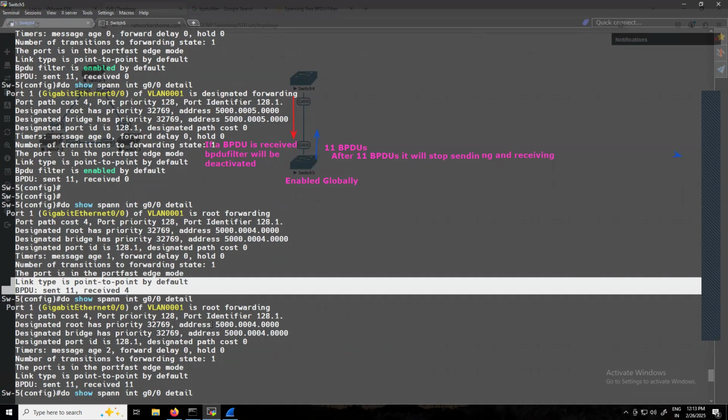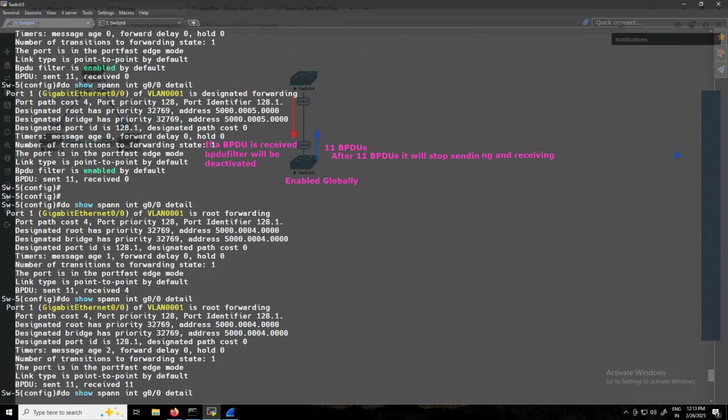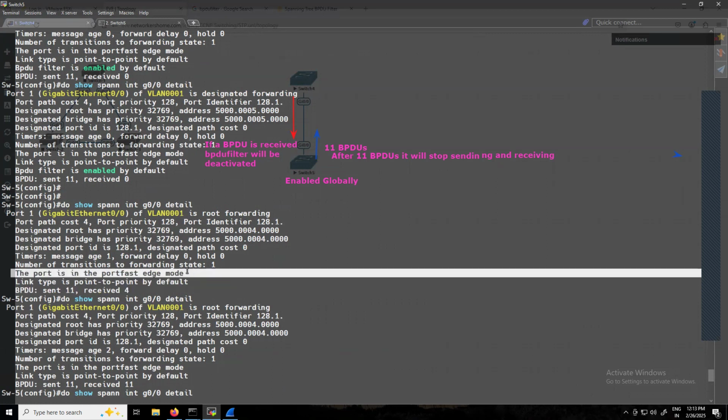Understood? Oh, yes. And the port fast won't be changed. I saw in some book that port fast should also get disabled, but here port fast is not changing. By default, if you don't add BPDU filter or BPDU guard, nothing is enabled. Without the configuration of BPDU filter and BPDU guard, it will convert right to designated.